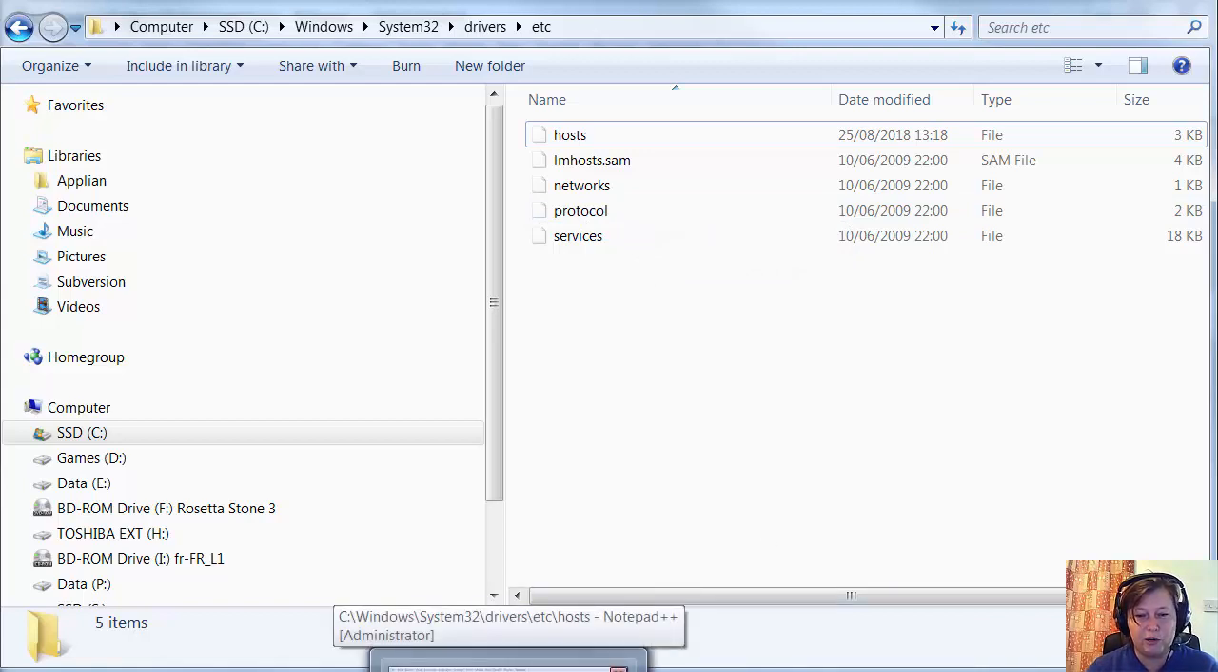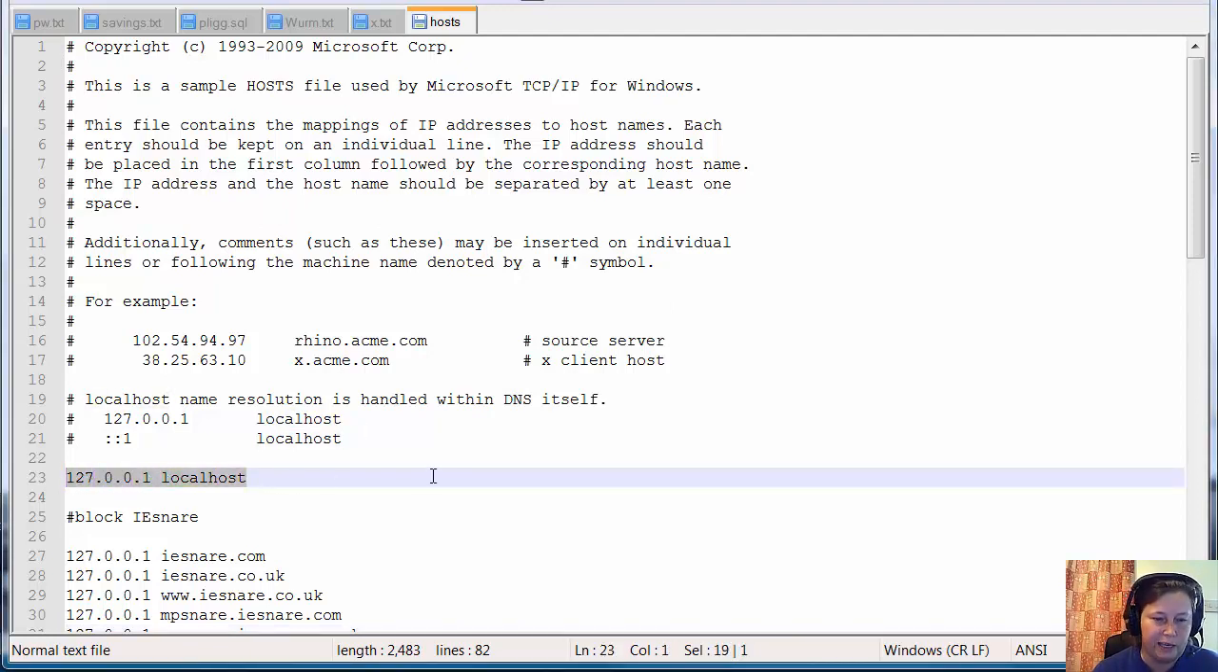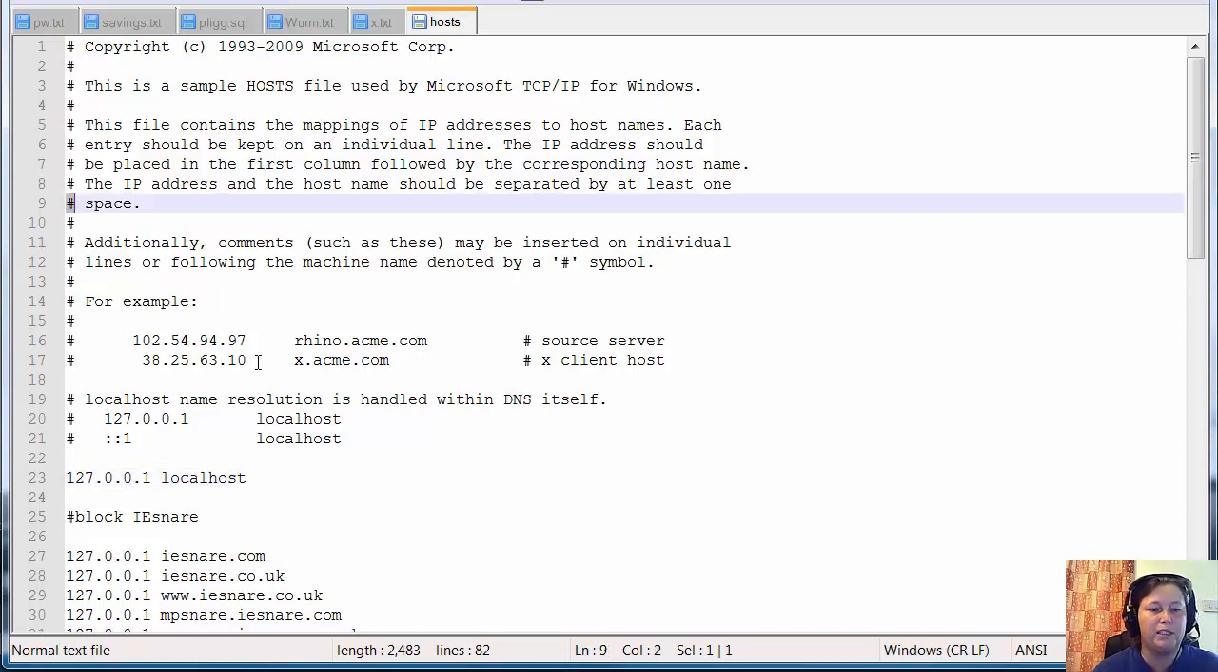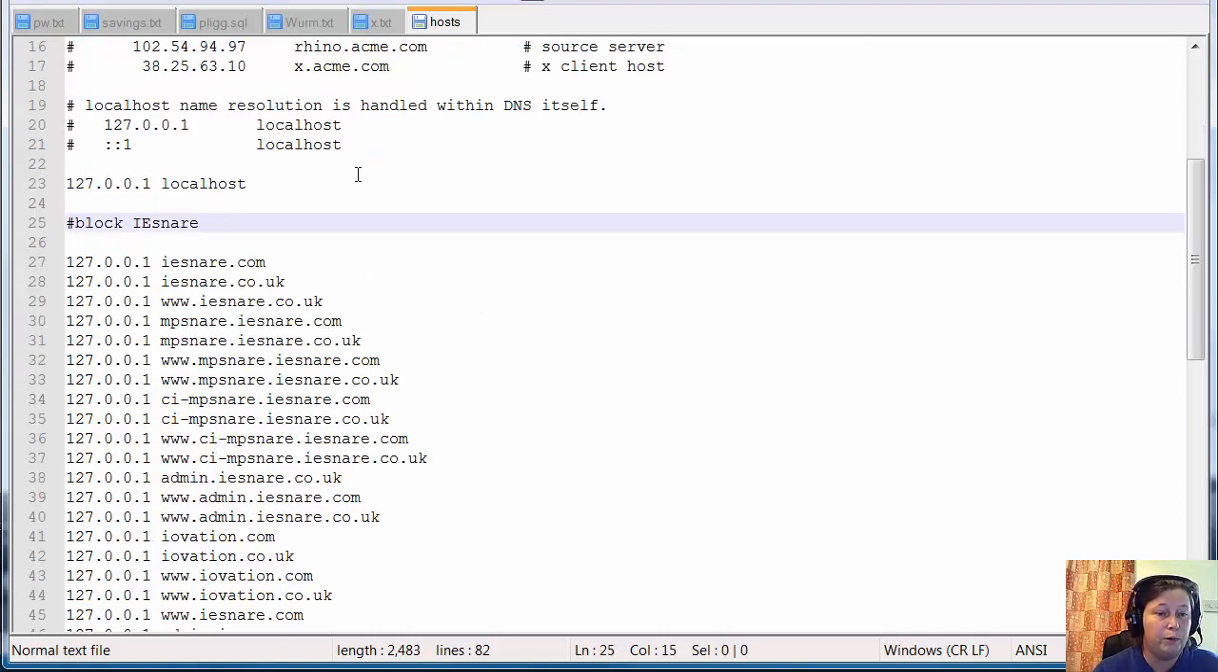Let me actually show you the file that I'm talking about. Okay, I've got the hosts file loaded up in my Notepad application here, and this all looks very confusing, but don't worry about it. The top is likely to be standard, and you're almost certainly going to have this line in here. Don't worry about what any of this means. Now, anything that starts with this hash symbol is simply a comment. So you'll see here that I've got a comment, block IESnare. That's just a comment that I've put in saying that the following lines are all to do with blocking this IESnare.